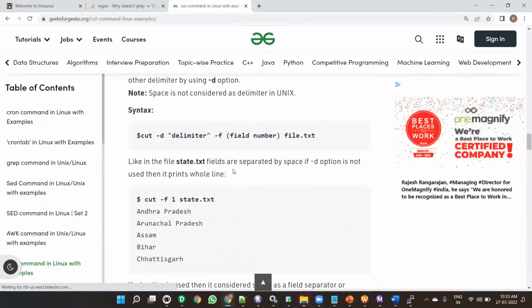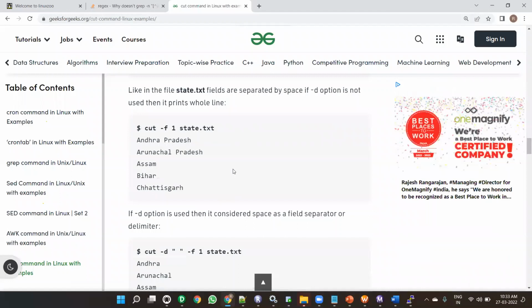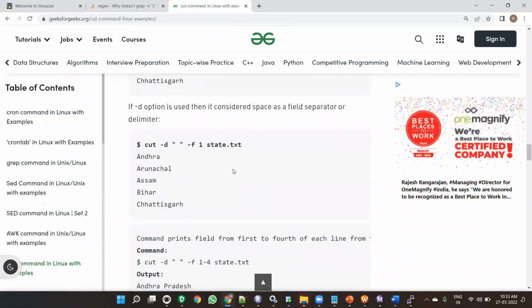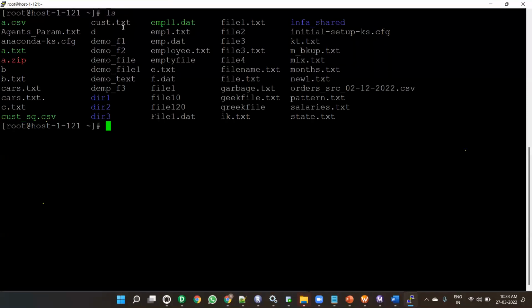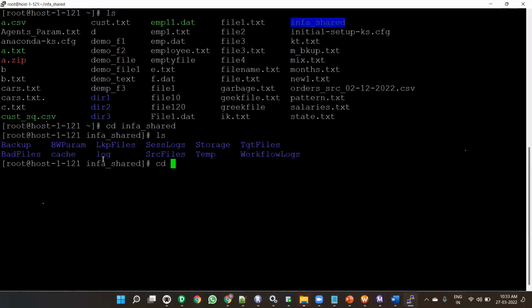Now the next thing is if you want to cut based on fields, selected fields only. In this file there is no delimiter actually. I'll take one file, our file. I'll go to cd. Our file, what is info-share? Okay, ls, cd src files.